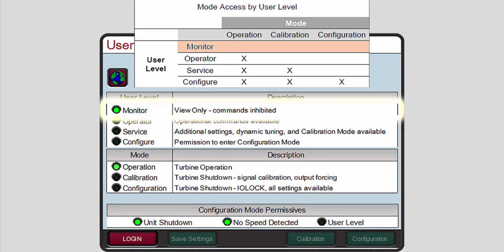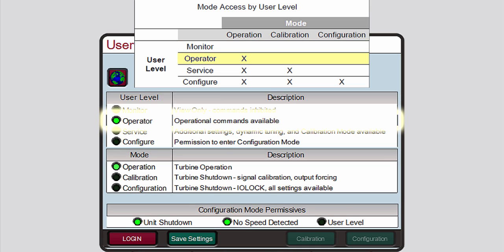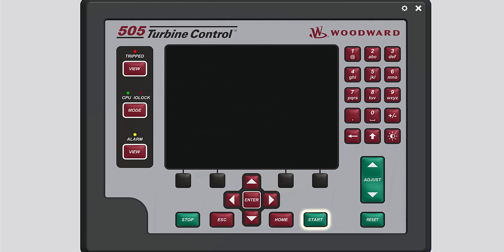Monitor is the lowest user level. This mode allows view-only access. All commands except emergency stop and login selection are inhibited. Operator is the next user level. In this level, operational commands such as start and stop are allowed.